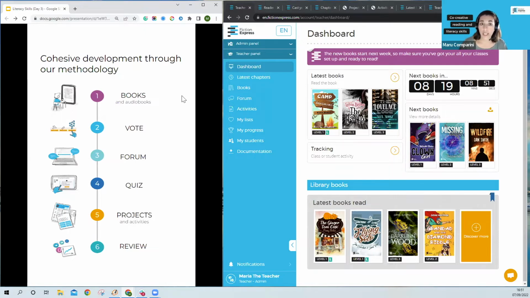I will show you today how we meet the literacy standards through the different steps. If you have any questions about how to use any of the steps that I'm showing you, I really recommend you attend Monday's session because that's the session where we go through every step and how to use it.